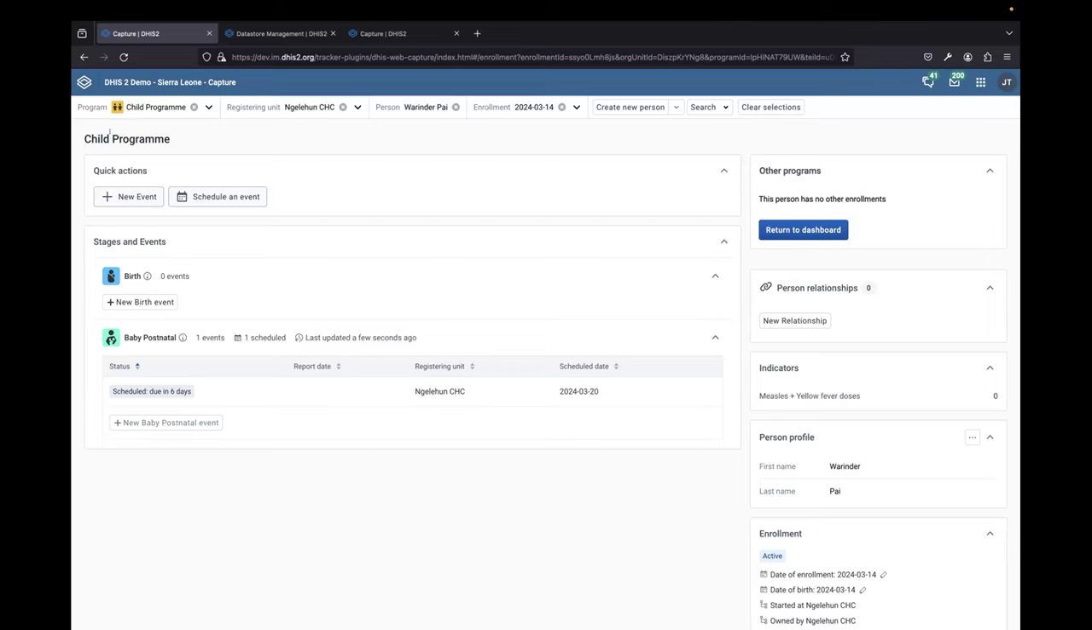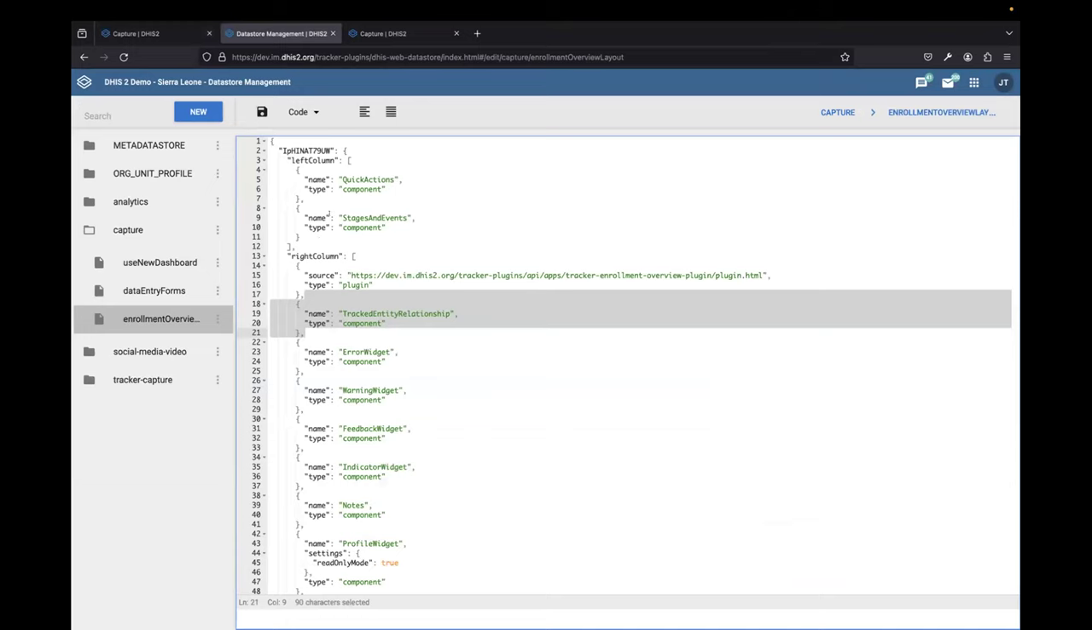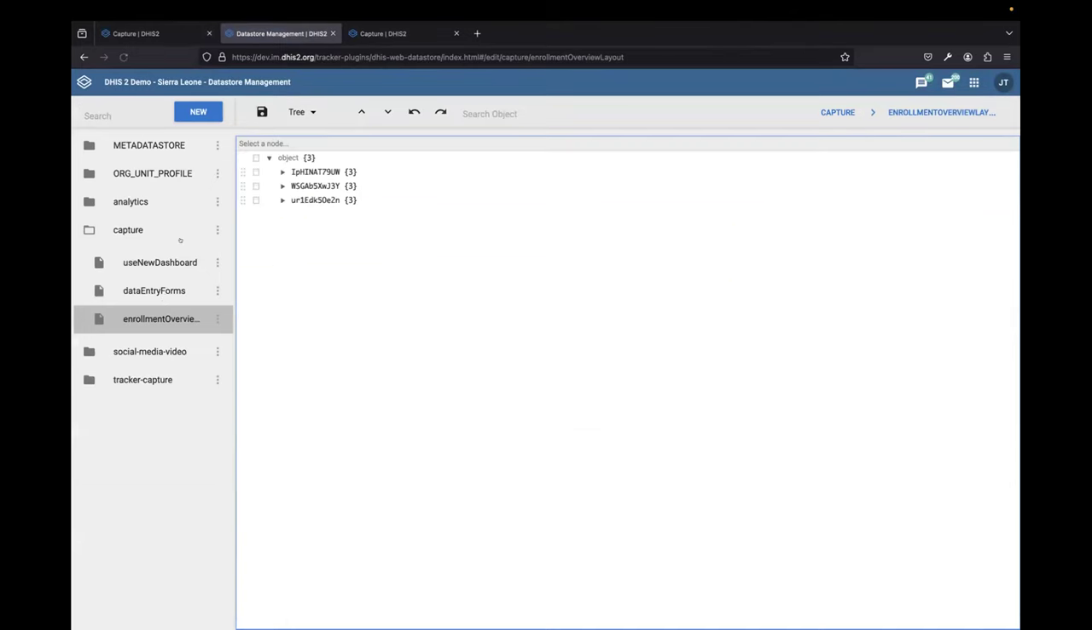So you can see at the top here, I've written child program. You can see that I have two widgets on the left-hand side there, and I have a lot of different widgets on the right-hand side. And this is what I'll show you. Let's see, this zoom thing is in the way. If I switch over to the data store app over here, you can see that we have some sort of config in here.